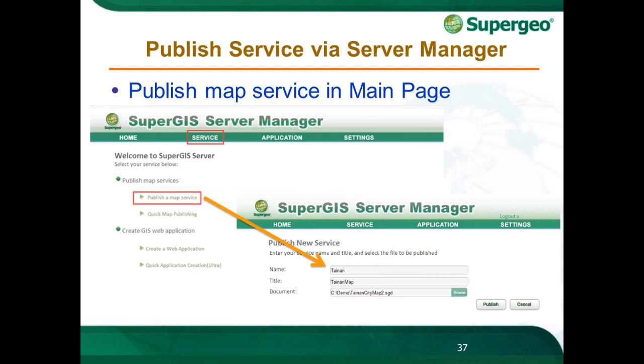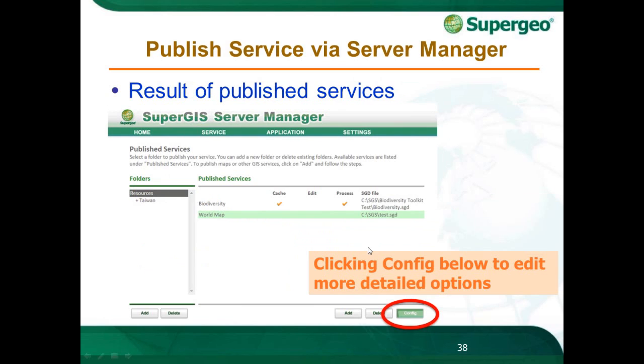After that, you can simply press on Publish Map Service here. It is a quick menu that allows you to publish a map service by entering the different details of your service, and select Publish. Once you've finished, you can see the list of your published services, which is here. Also, if you want to edit the config, you can simply tap on the map service and press the config button.